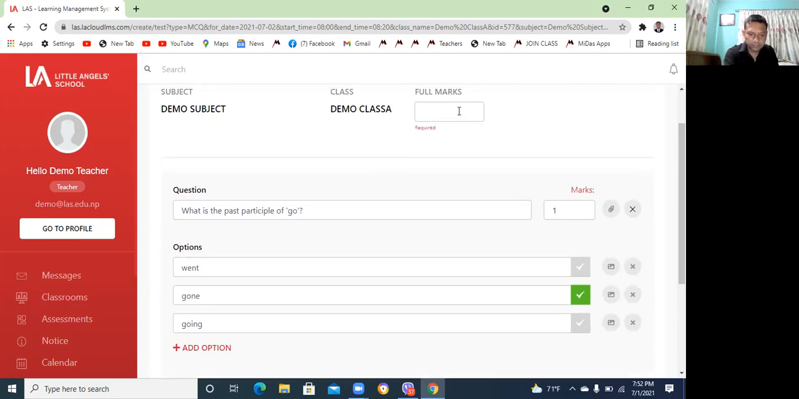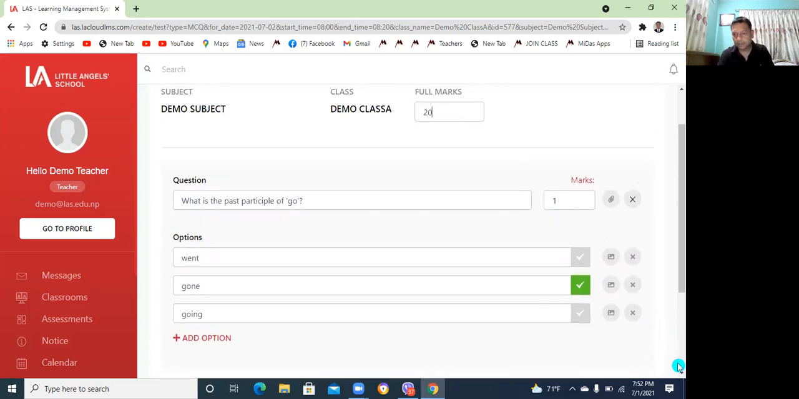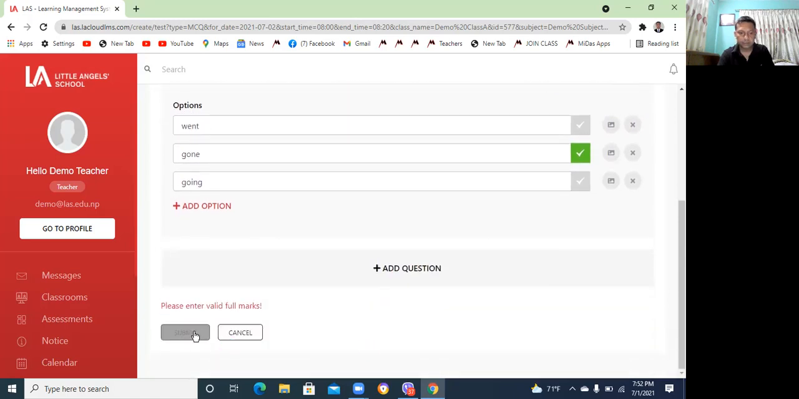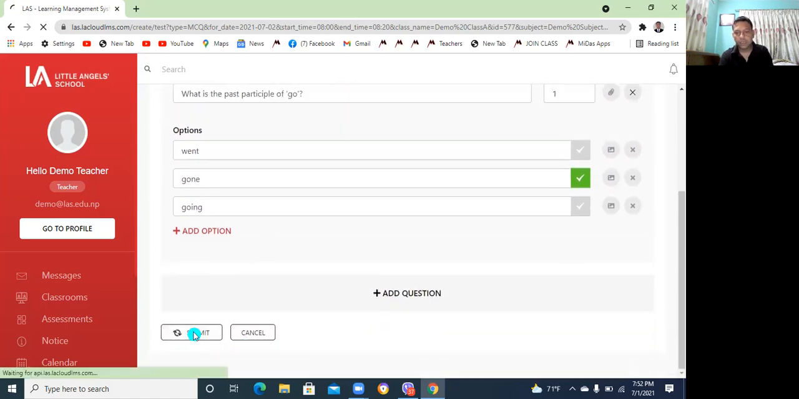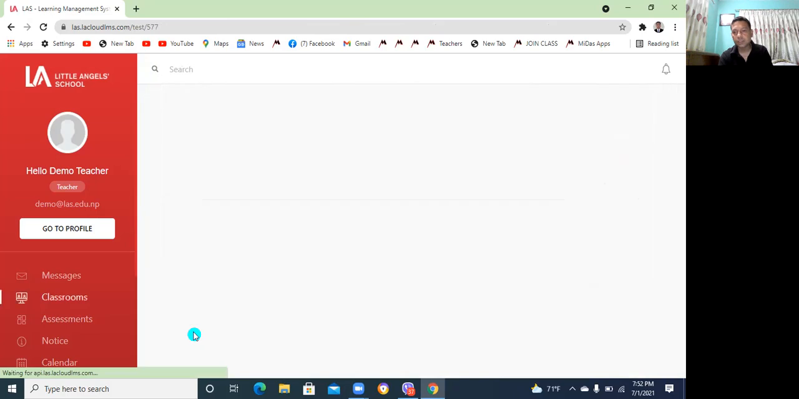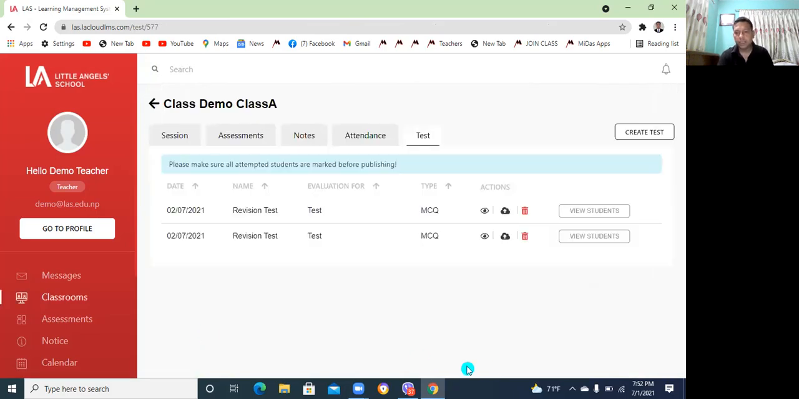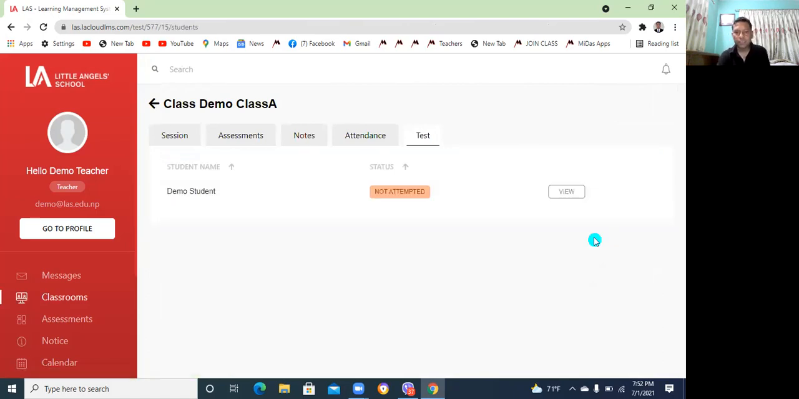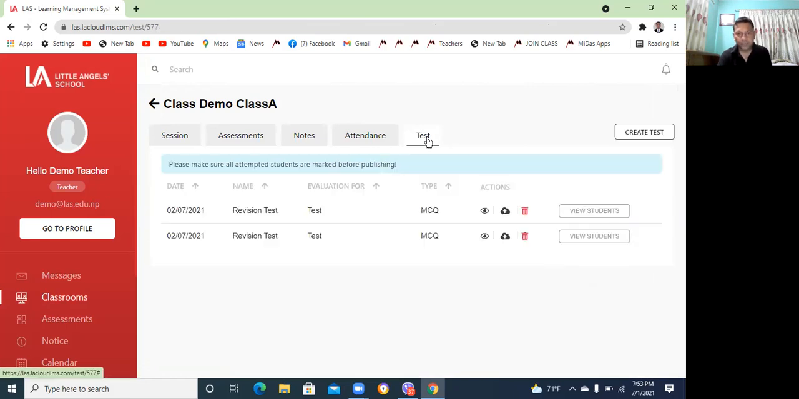Maybe the system does have some error. Okay, fine. 20 marks I have given, 20 marks error, submit the 1 question. So keep on with that. You see, this is shown here. View students. Now if you view the students, whether they have attempted or not yet, the student has not done. So these are tests. Again, create test, one more option.